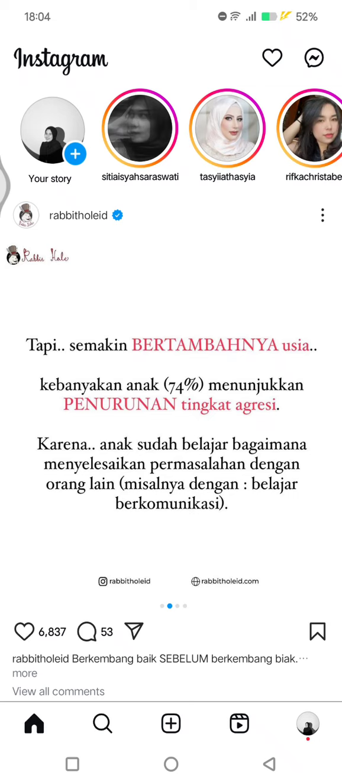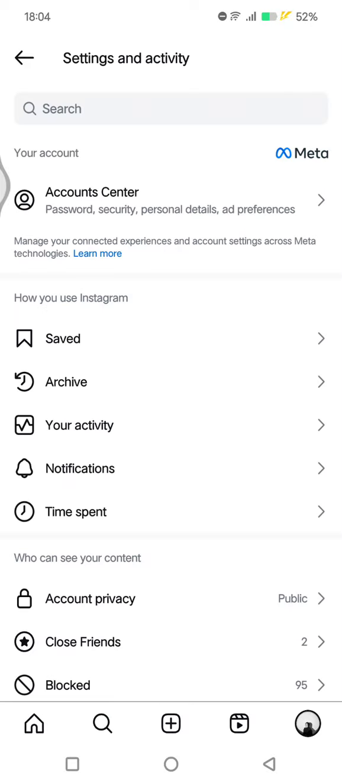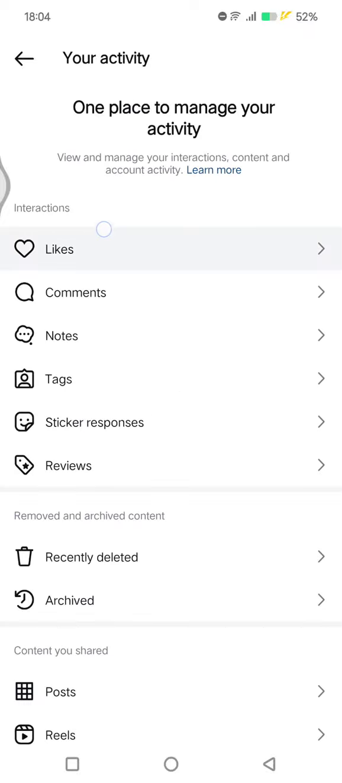First, you can just click on your profile. So click on your photo at the bottom and tap on the three lines icon at the top right corner. Then here you can go to your activity, then click on like.